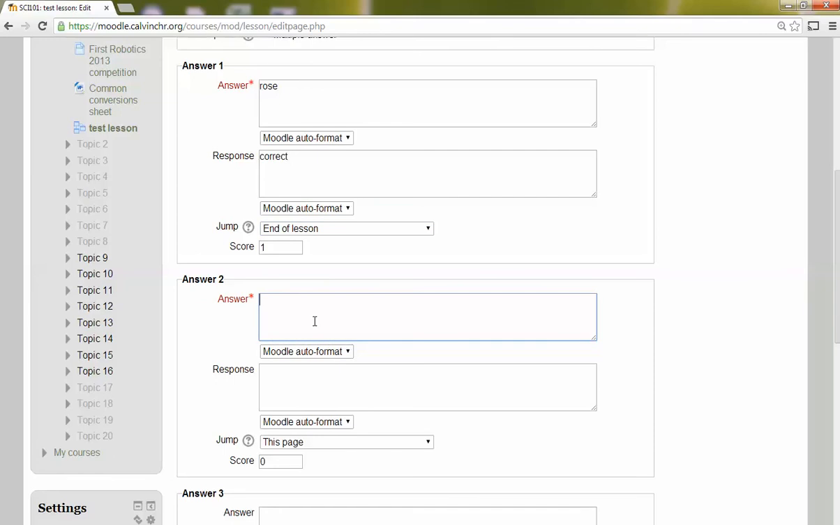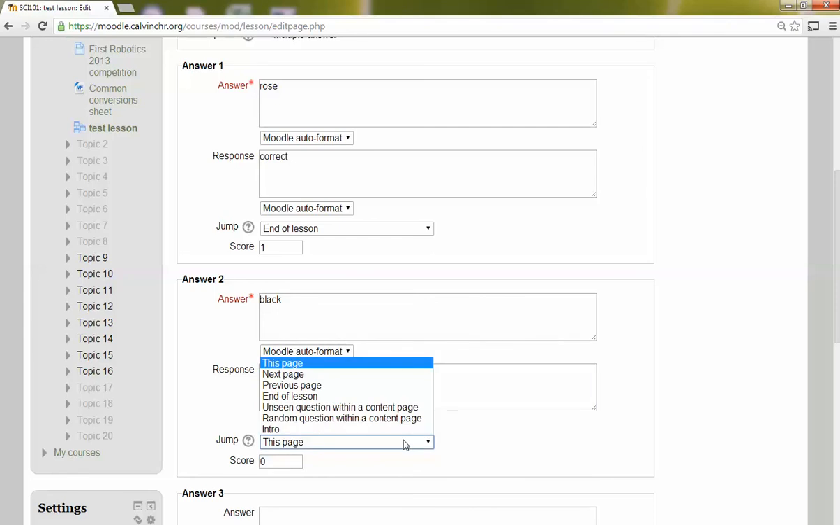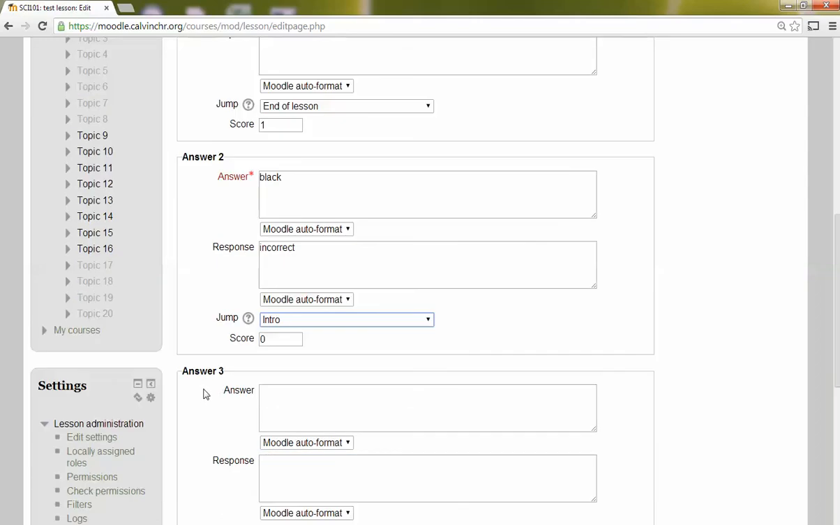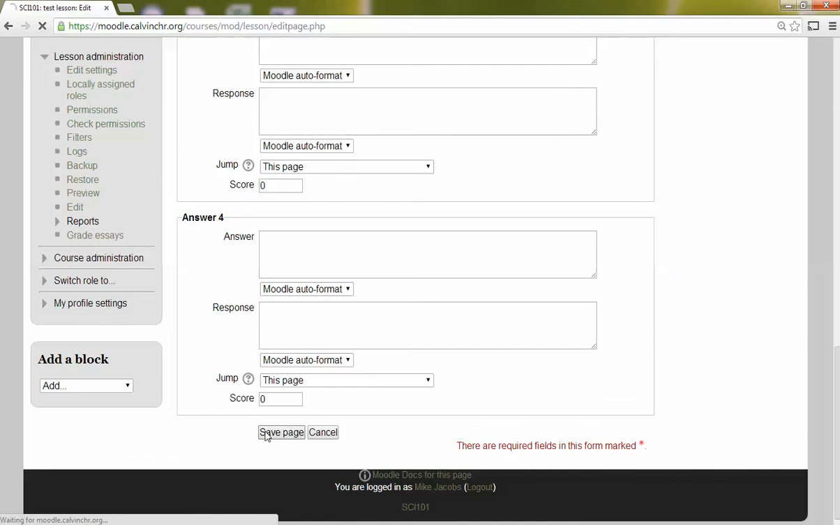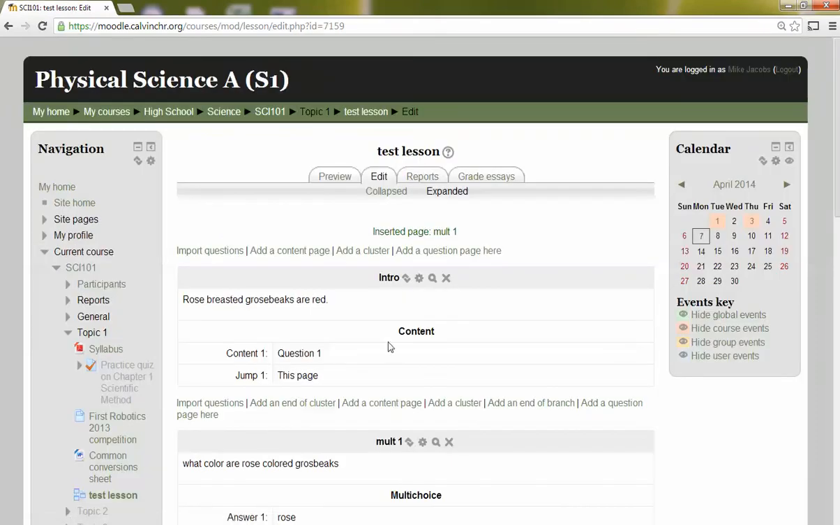Answer 2, let's put black. Incorrect. They get 0. Now, if they get it incorrect, I'm going to have them go to the intro page. Remember that page that we made that had intro on there? And they're going to get 0 points for that. I'm just going to have 2 answers here that they can possibly do. Let's hit save page.